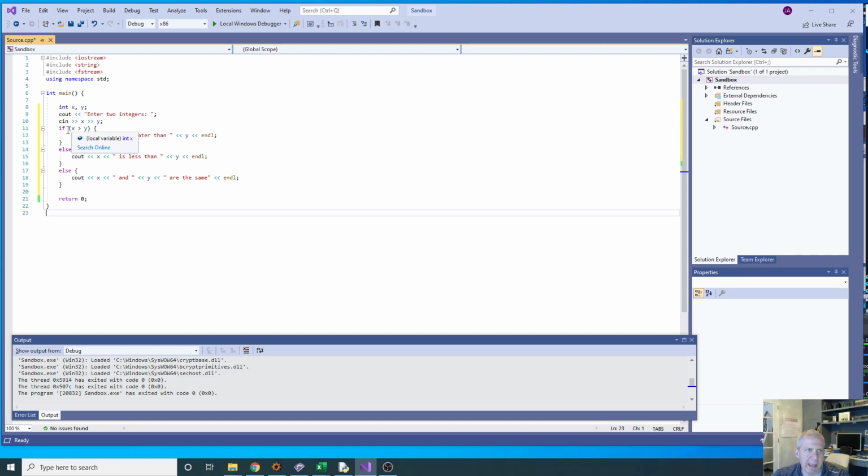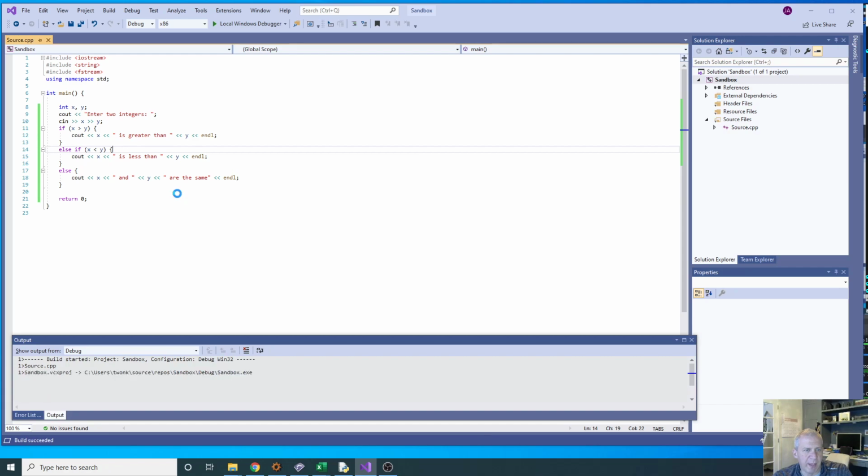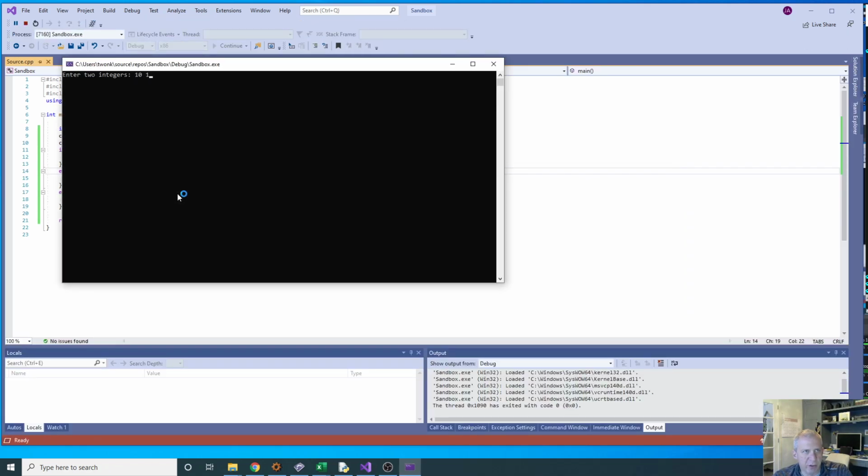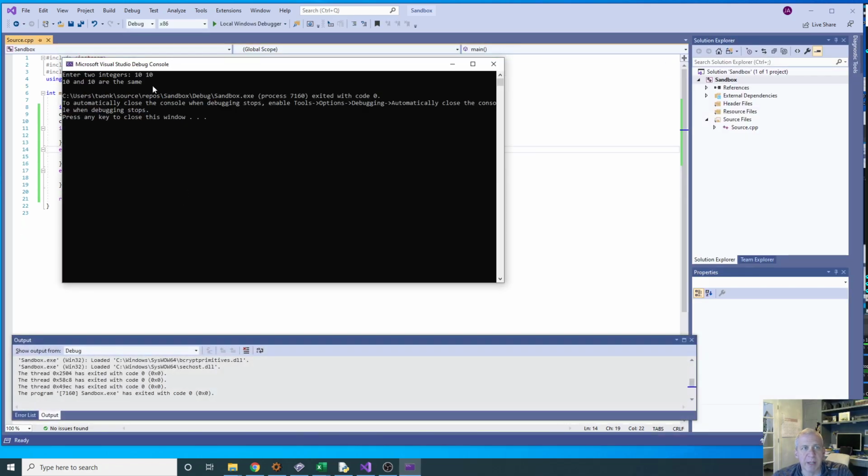And so I say if x is greater than y, print this statement. Else if x is less than y, print this statement. Else print this statement. And so you can do this daisy chaining of if else, and so on, if you want to have more complicated statements here. So we'll go ahead and run this. I enter two numbers that are the same, and it tells me it's the same.